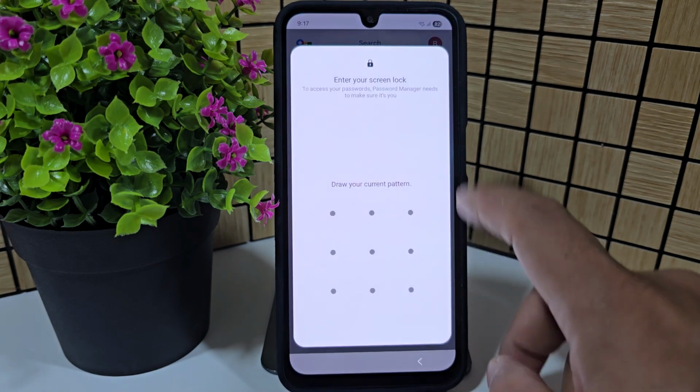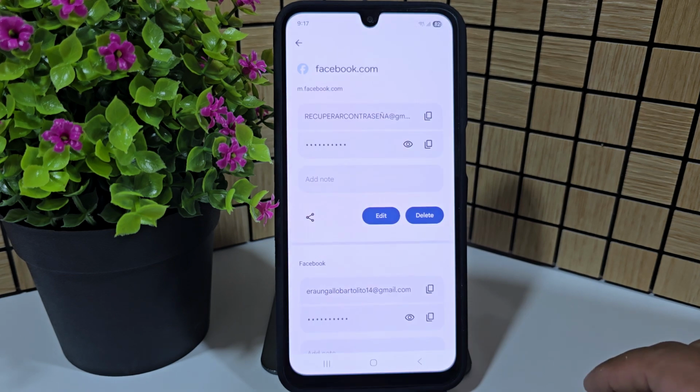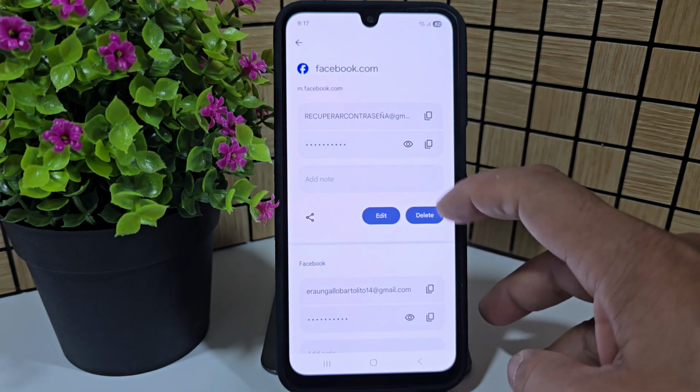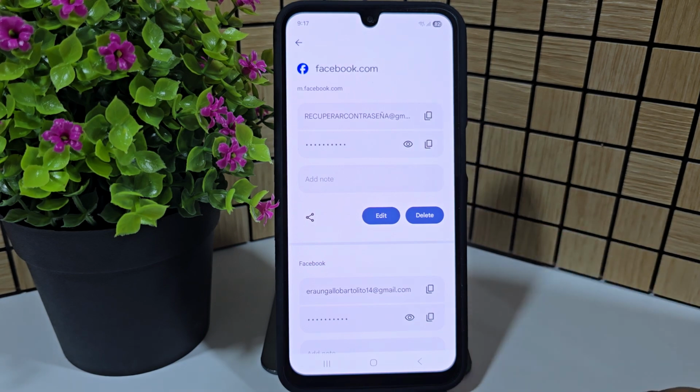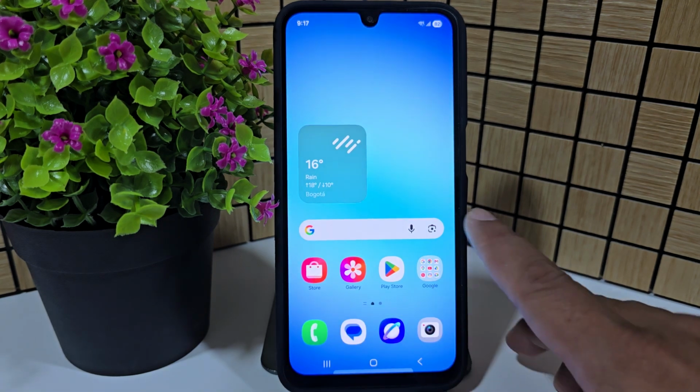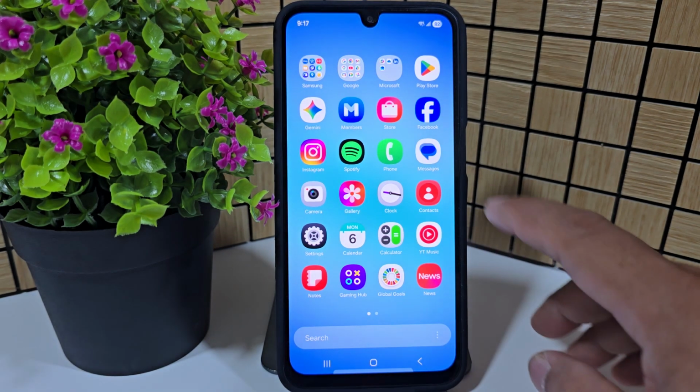Here we'll be able to add a screen lock to our phone. Here, we'll find our Facebook username and password. After we've copied them, we'll log in, and that's it.